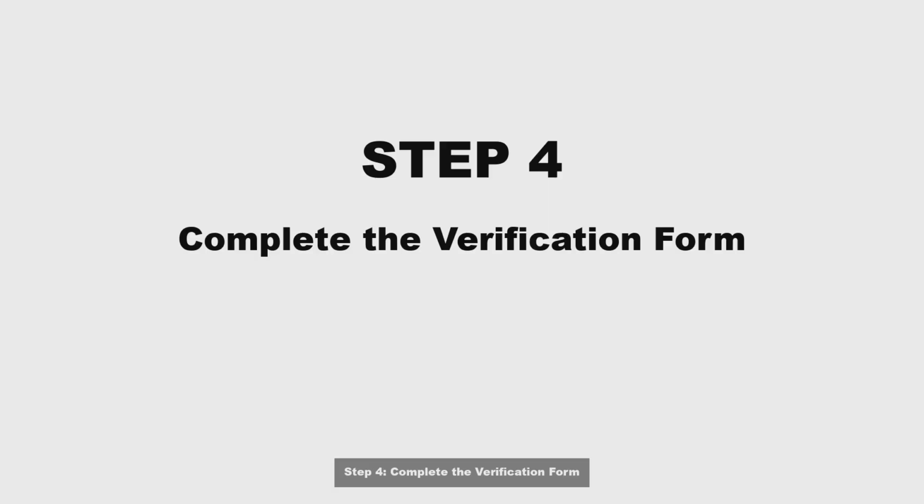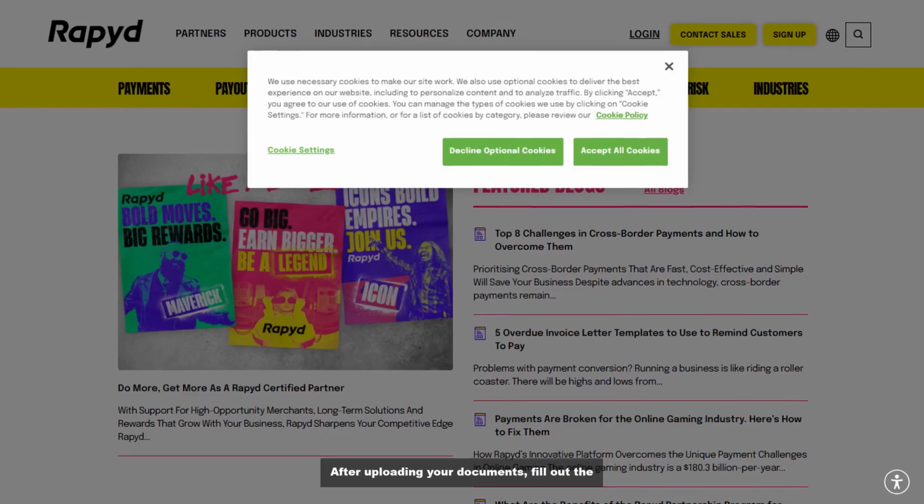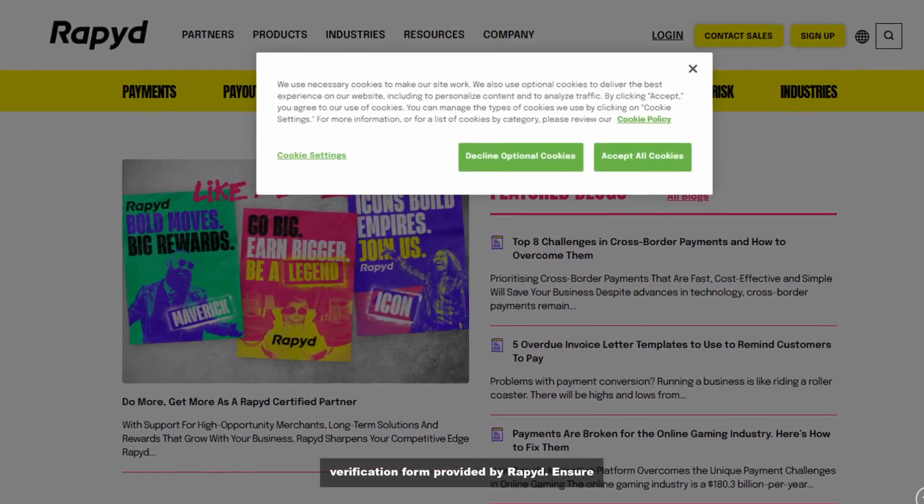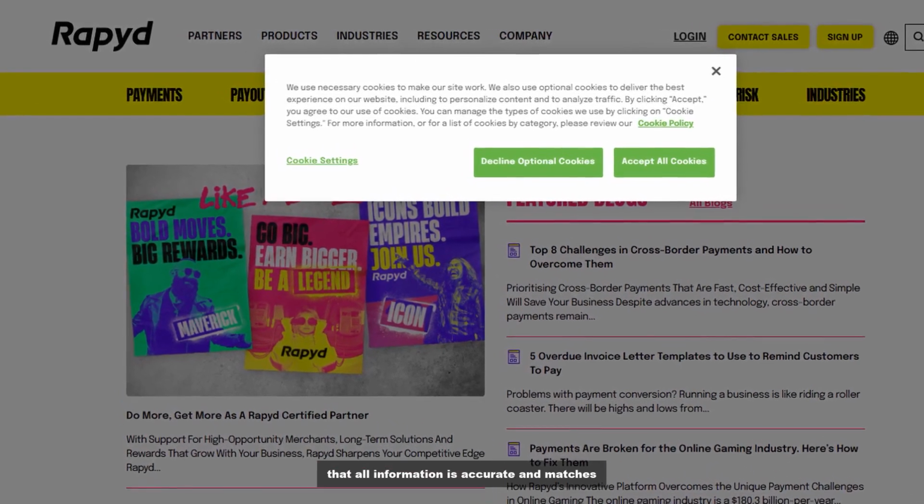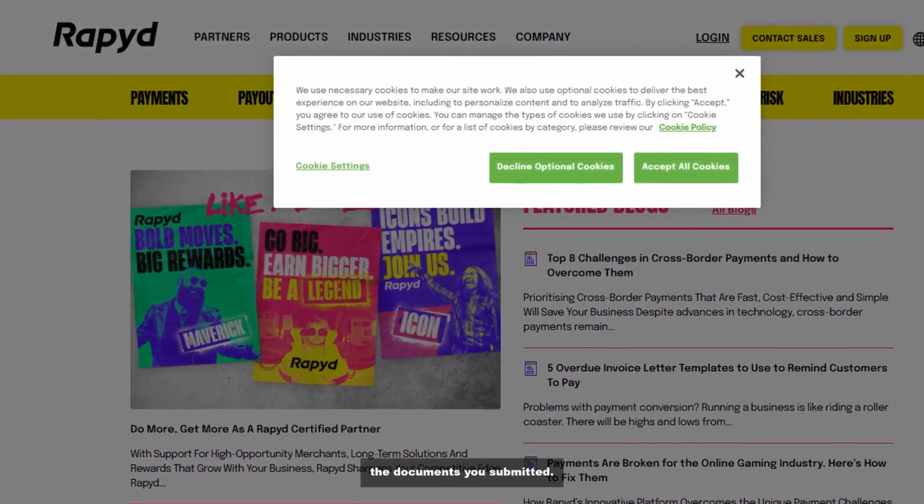Step 4. Complete the verification form. After uploading your documents, fill out the verification form provided by Rapyd. Ensure that all information is accurate and matches the documents you submitted.